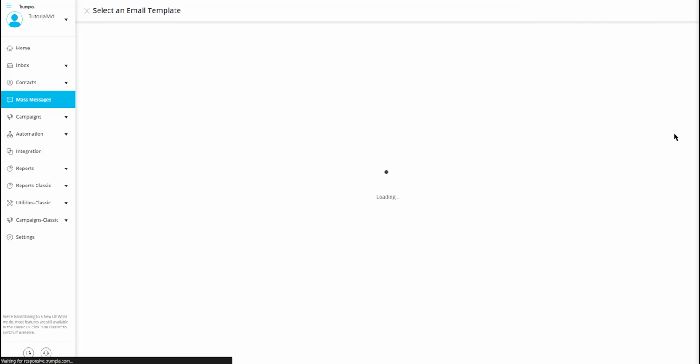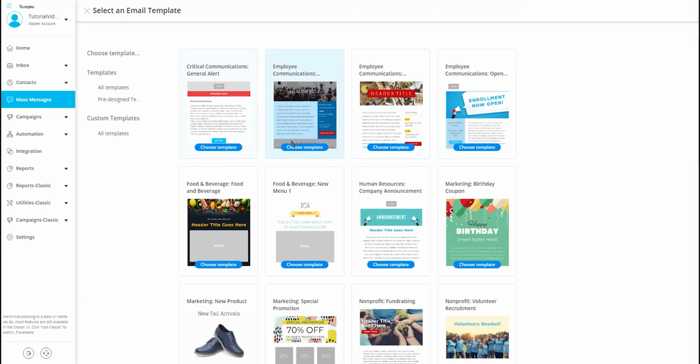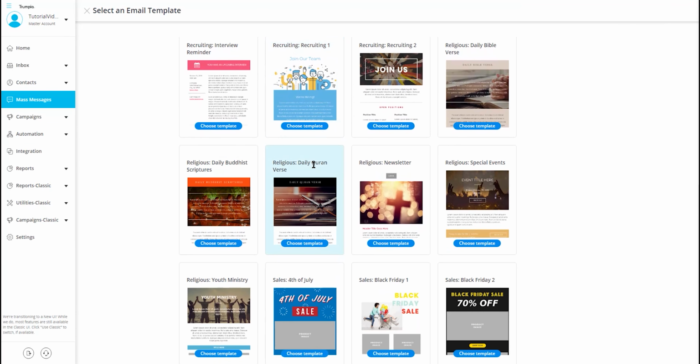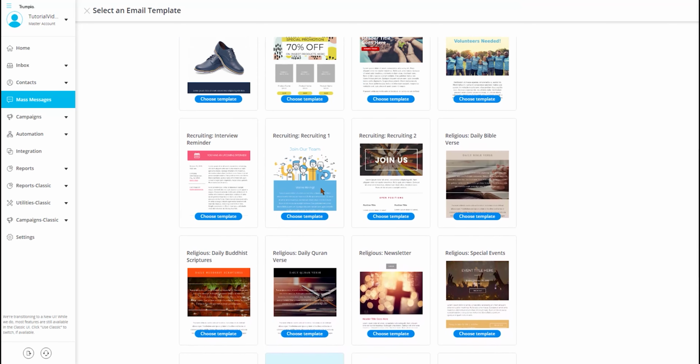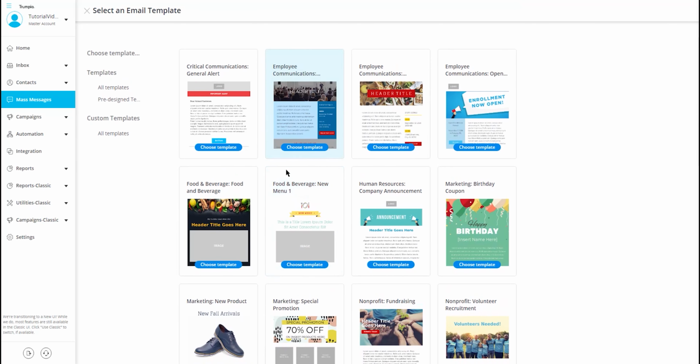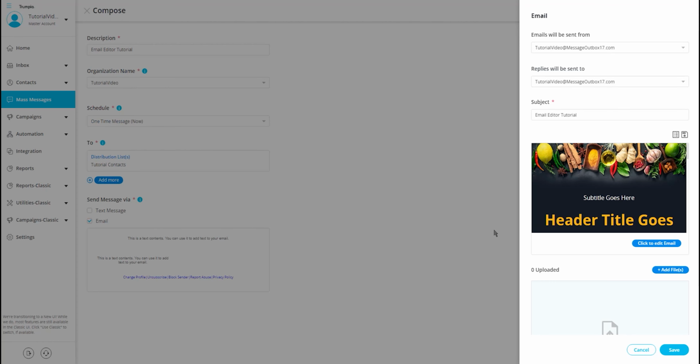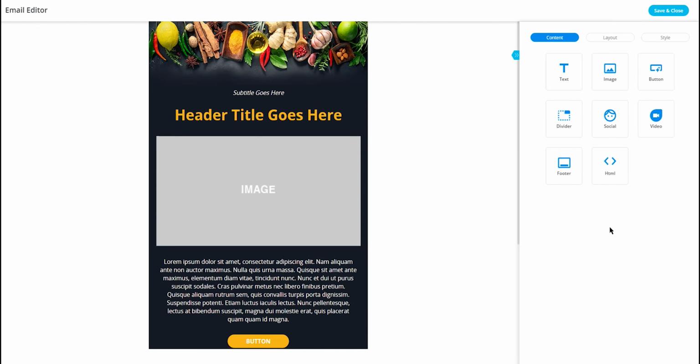Before concluding this tutorial, I would like to highlight the Template section and suggest using these pre-designed email templates. There are over 20 different templates available for you to browse through and choose from, which can assist you in creating your ideal email.